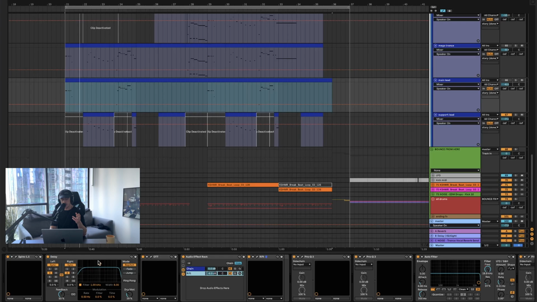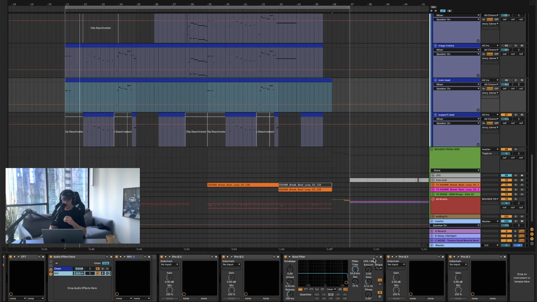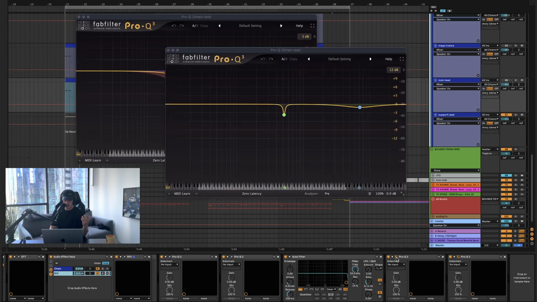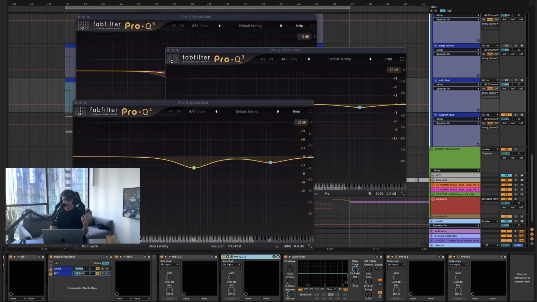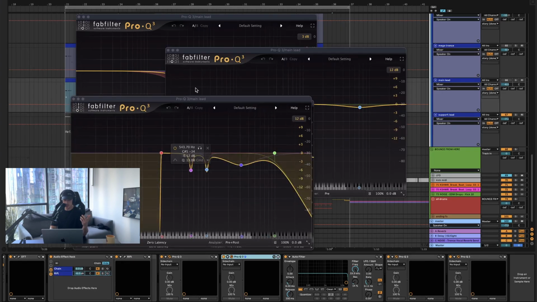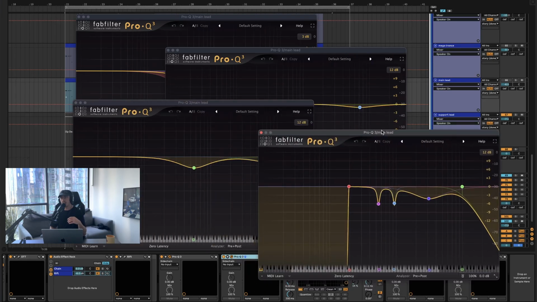What I've got going on this main lead here is a delay, an OTT. I'm doing parallel distortion with Rift. I've got 2 Pro Qs, an auto filter, and another 2 Pro Qs. I've got lots of Pro Qs on here. Let's open them all up. Heaps of random stuff. With Pro Q, I'll just add a new Pro Q onto something. I won't do everything in the one Pro Q.